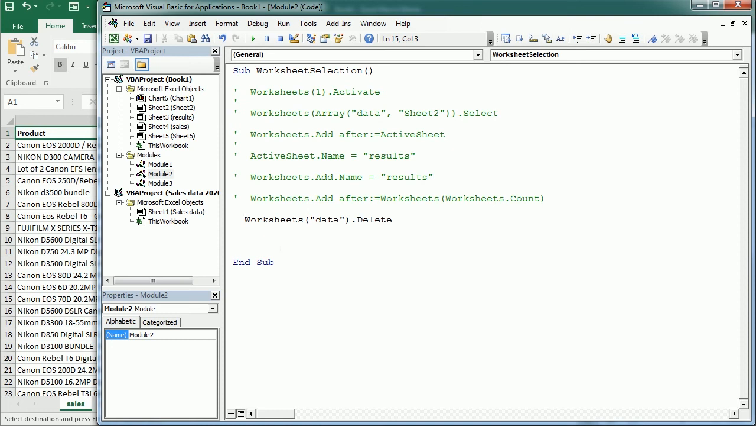If we want to delete several worksheets, we need to loop: for each WS, for example, in worksheets, and then next WS. And here we're going to say WS.Delete. So this is going to delete every worksheet in the workbook, but it will prompt an error because we cannot delete every worksheet. We need to leave one, and we're going to leave Sales. So I will just put a condition here: if the name is different than Sales, then we are going to delete.